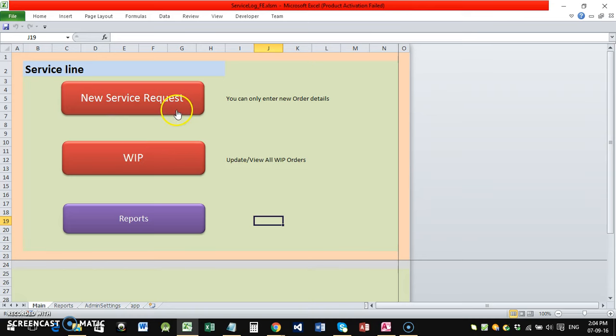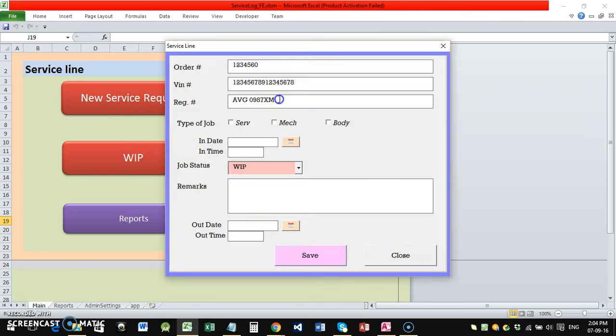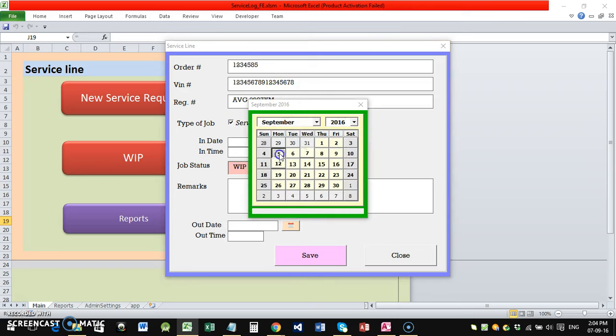Here, the first one is a new service request. As soon as the vehicle arrives, we will use this form. All these values will be blank when I send the file to you. Here I made some pre-entries for testing purposes. Now I will enter some order number. The order number is unique. We cannot have multiple orders with the same order number. And then I'll select the type of the job and the date.